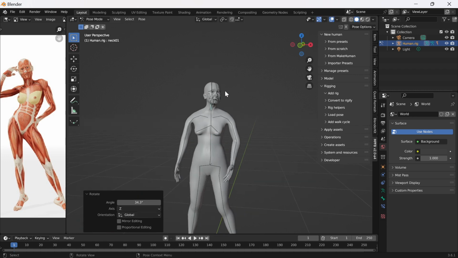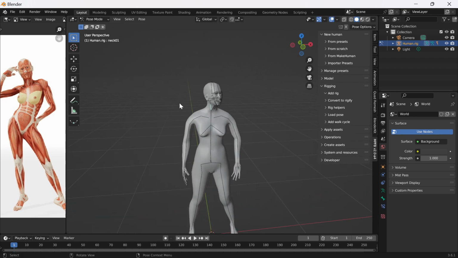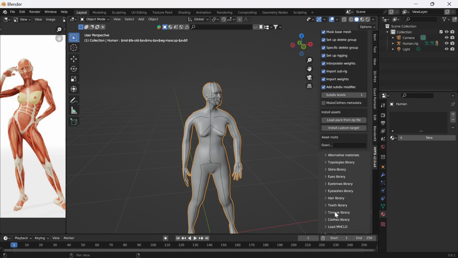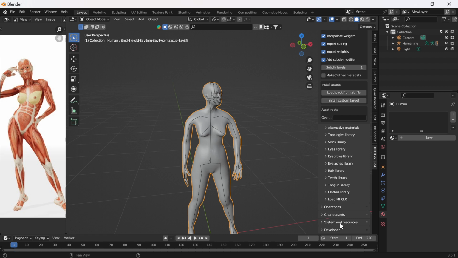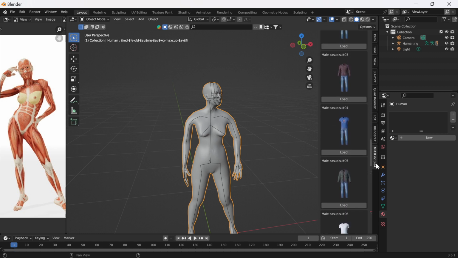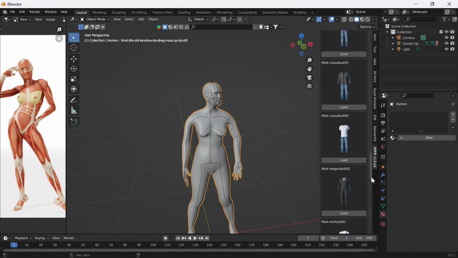Okay, that'll do. Now I'm going to apply clothes. That's come out of pose mode, so go to object mode and apply assets. The clothes should be somewhere here. Okay, they're down here. So we're going to go to clothes, and we're just going to get some clothes on them, like a casual suit or something.